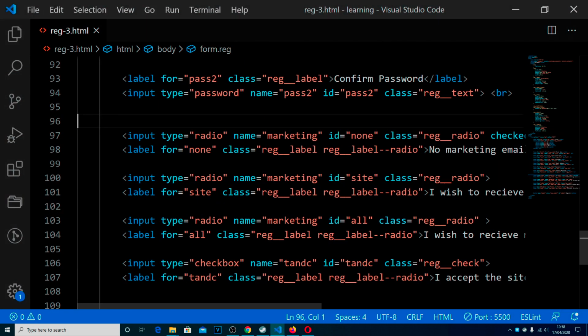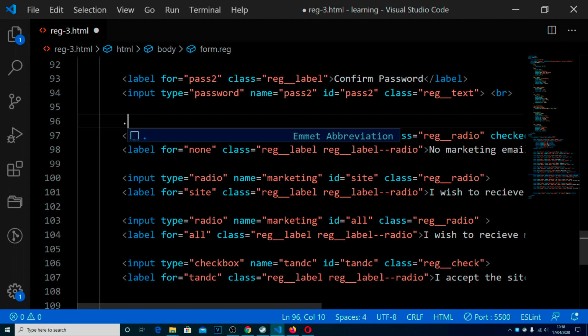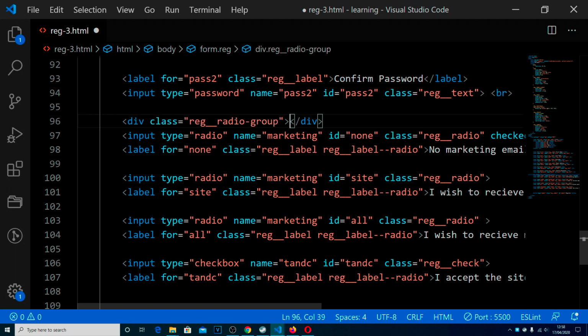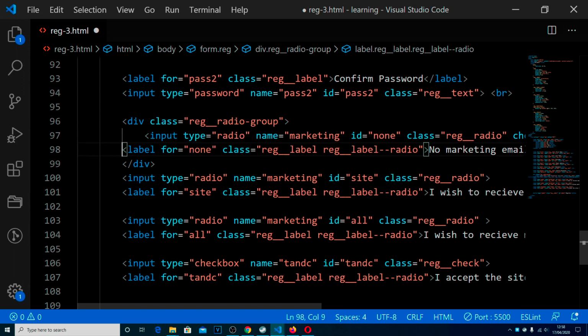So what we do is, it's actually fairly simple. First of all, we put in a div and we're going to call this reg_radio-group. Okay, so for each and every radio button, we'll put them inside a div, and you know what I'm like, I like my formatting done properly, so they get indented as well. For those who don't know how to do that, if you look at the letter P on your keyboard, then you're looking in the wrong place.